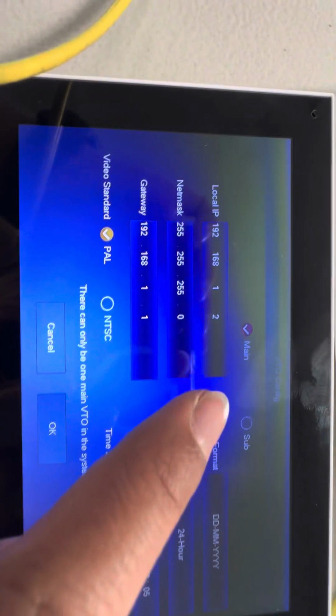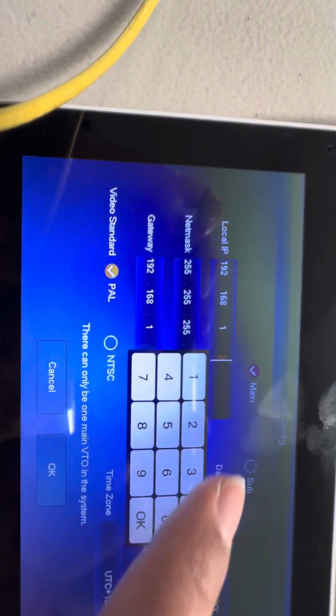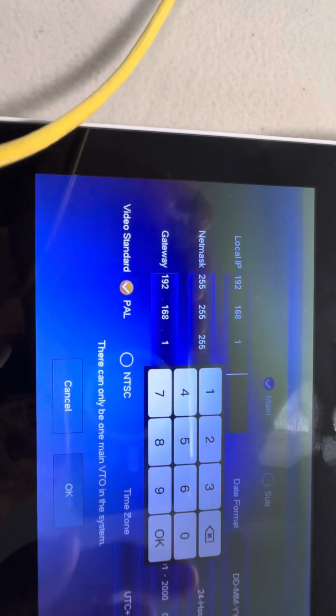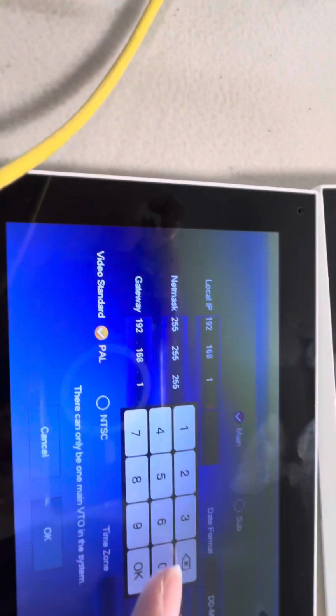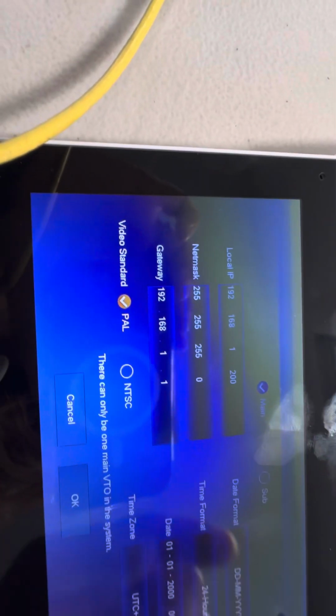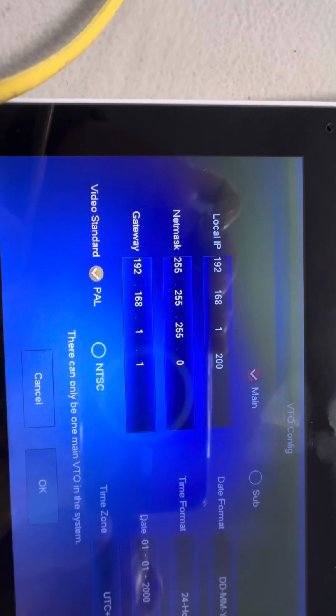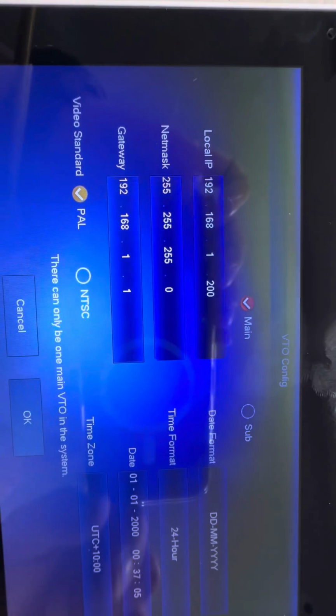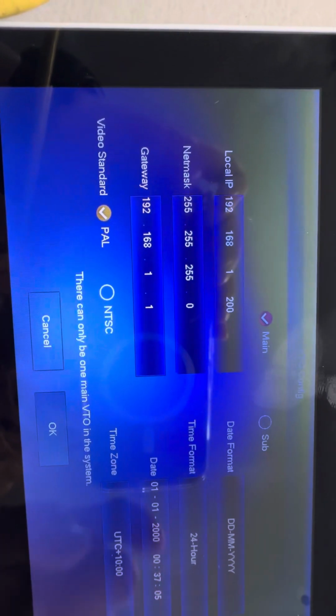Then let's edit its IP. So VTO, we will set this as 200. So netmask 255.255.192. The video standard, leave it alone as PAL.